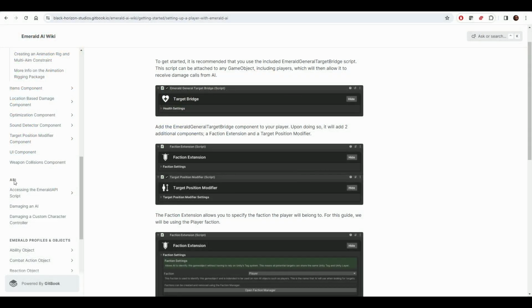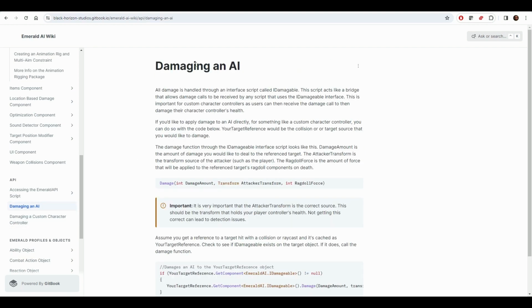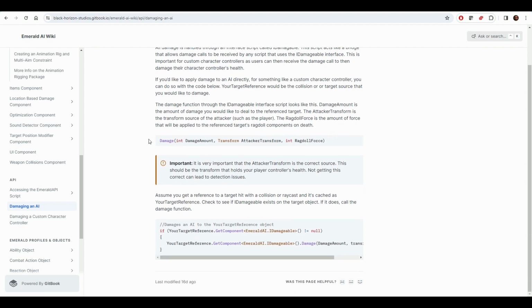If you look under the API, you can see there are 2 main sections here, damaging an AI and damaging custom character controller. So if we say damaging an AI, then you go through this section here. This is the method Will is using for actually damaging the AI. So we need to put in our reference here from what we're using. Are we using a projectile or hit scan or raycast shooting? That will be here. You'll put that in here. So basically this line here, we need to put that into our shooting script.